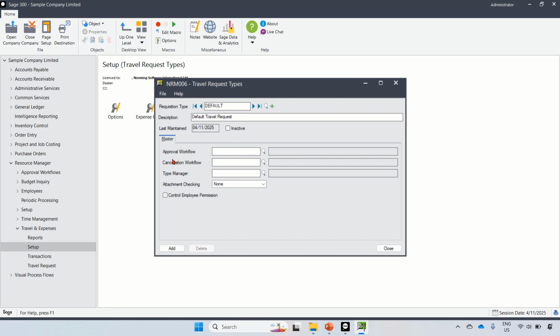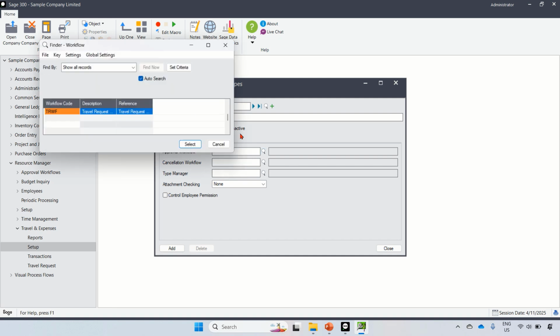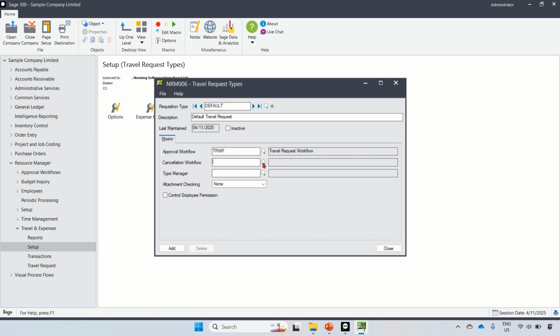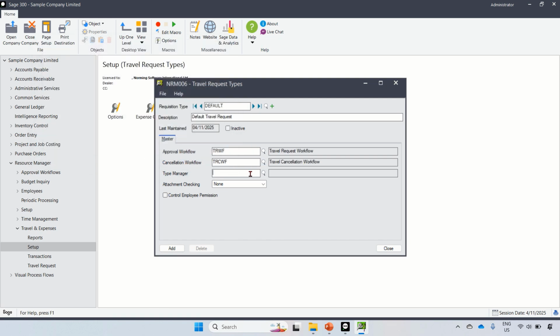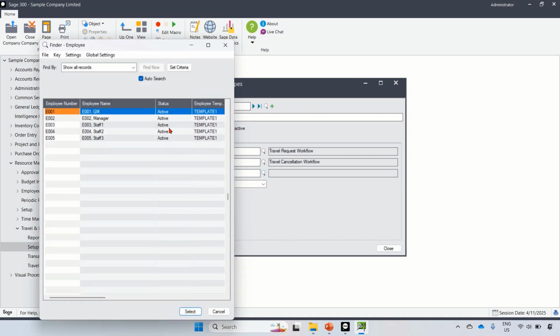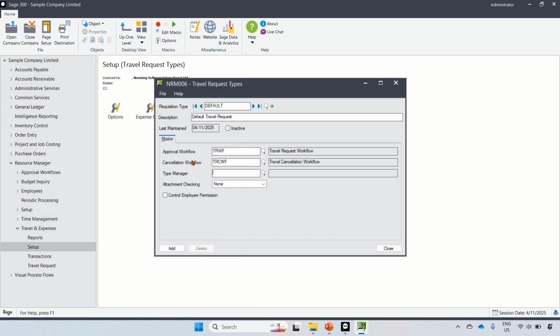We can define the approval workflow for the travel request. We can select the cancellation workflow, and this type manager we can leave blank. Add. For travel request, maybe we just create one.